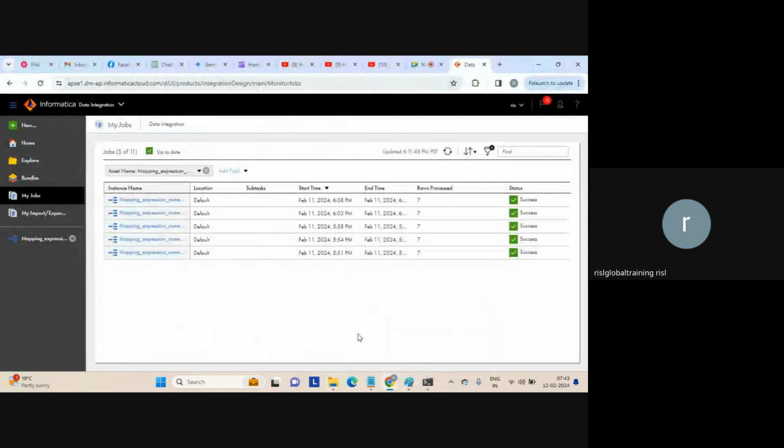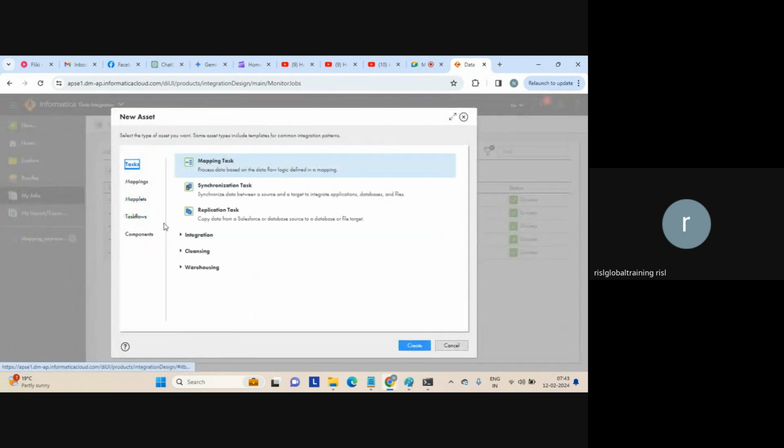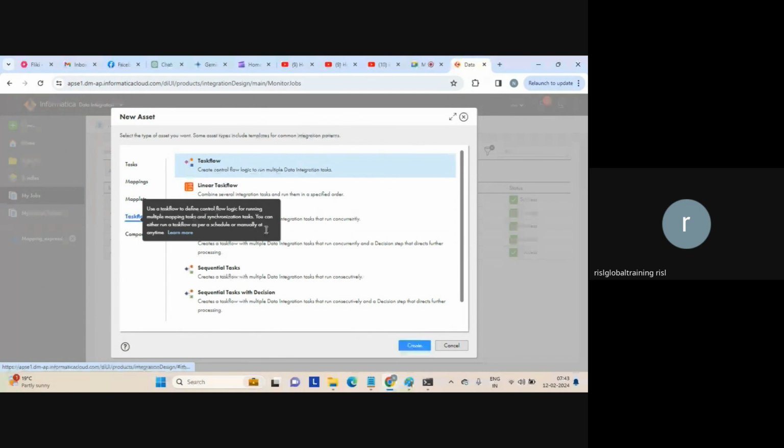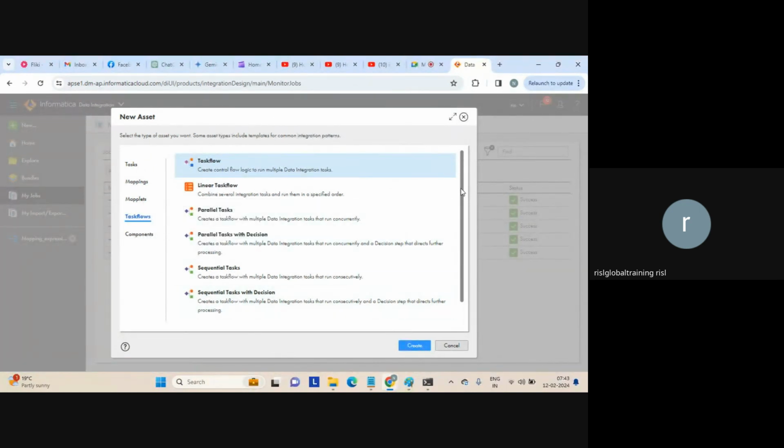Now the next question is, how are we going to take care of task flows? Actually, I would have called it a long time back. That day this got expired, so we just switched to some other topics. Now let's continue, guys.